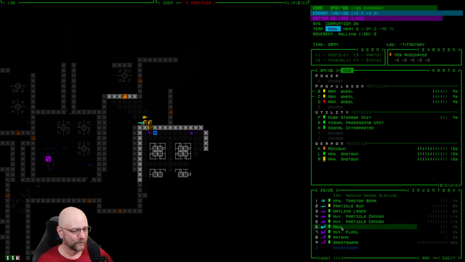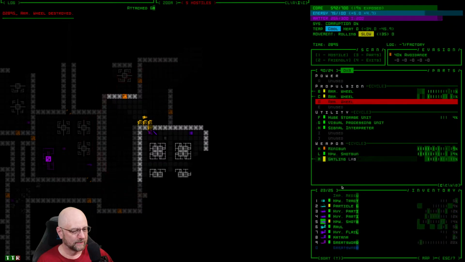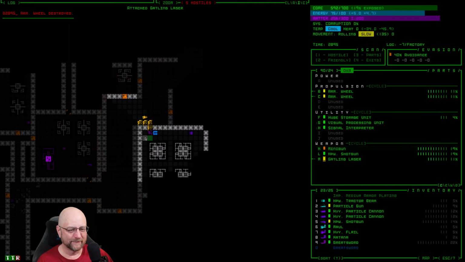I think I need to switch one of the shotguns for something non-matter, non-bullet. Particle cannon. Let's go with the Gatling laser. Let's do that, and there goes another wheel as I tried to put that on. All right, I got to start shooting things. We damaged him, but we didn't kill him. Come on. I'm really scared of this guy, and that's exactly why, right there. He's just chopping my wheels off.